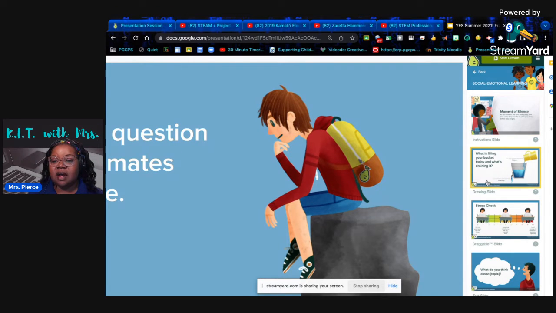Also, what's filling your bucket today and what's draining it? You know, that book, What's in Your Bucket? That's what this is basically coming from. So you could even spin off and read that book if you wanted to. There's so many different things that you can do, but this allows students to really jump in and be engaged. And once you do this, it adds to your classroom environment because instead of having those same one or two students talk, everybody's filling in.